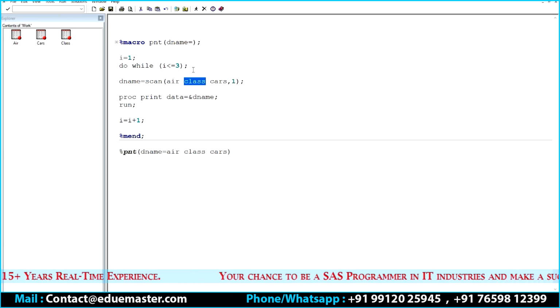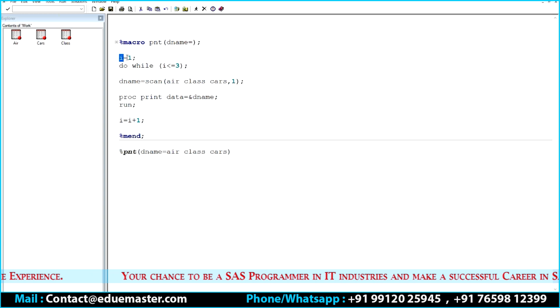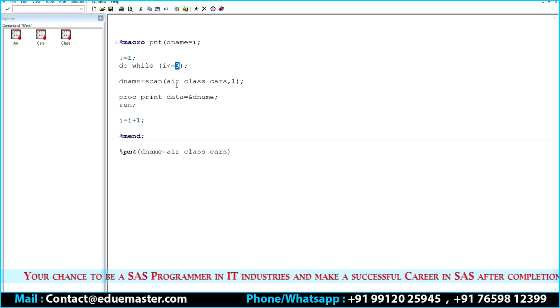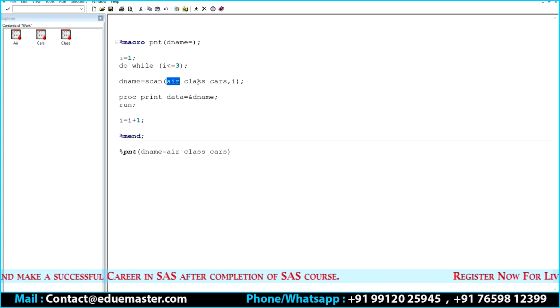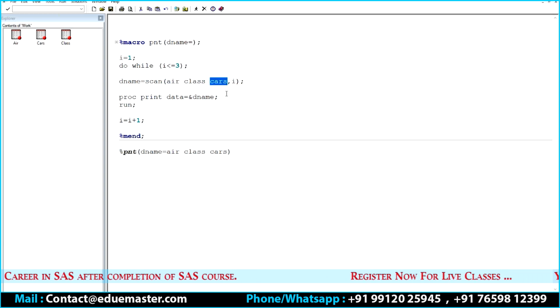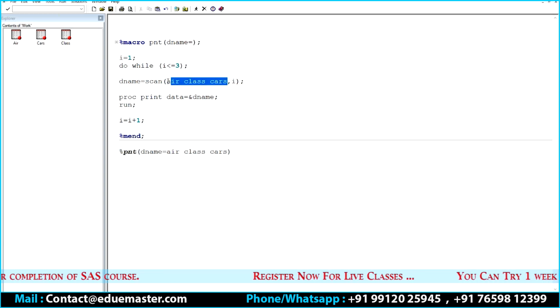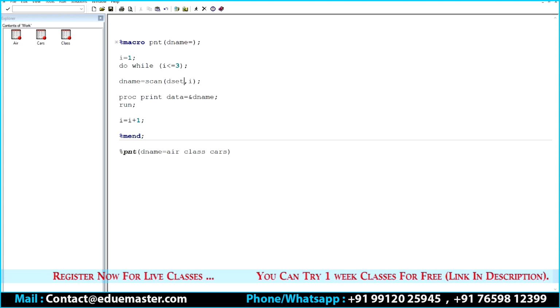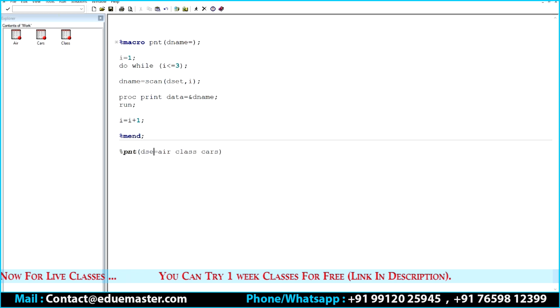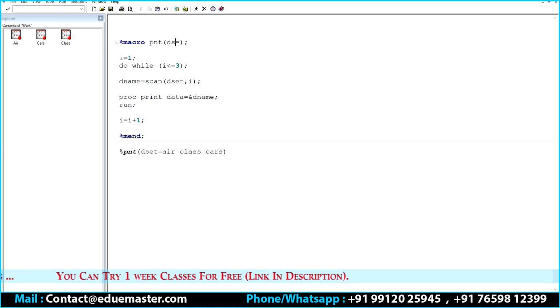Rather than changing it manually, let SAS change it. So here we are anyway assigning I equals 1, I equal to 2 and I equal to 3, right? So instead of 1, you keep I here. So when I equals 1, it will scan for the first one. When I equal to 2, it will scan for the second one. When I equal to 3, it will scan for the third one. But rather than writing the dataset names here, assign any name. I'll assign the name as dset. Here also it will be dset, here also it will be dset. Now, I equal to I plus 1.